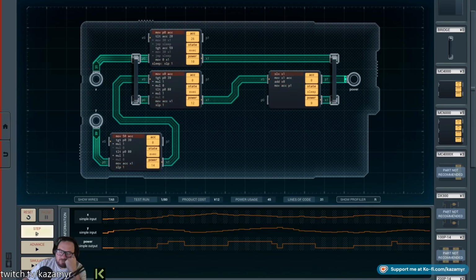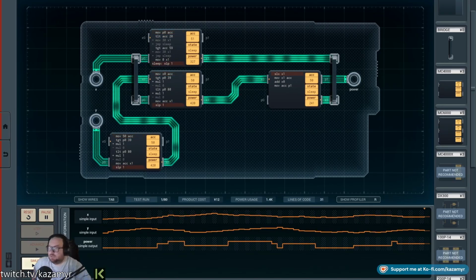All right, we move 50 into the accumulator. P0, 48 is greater than 39. P0 is less than 80. So we put a 50 out. X is 31. 31 is not greater than 39. Ooh, there's our bug right there. That multiplied by 0 is a plus and not a minus. So that should get us... There we go. Okay. Boom.